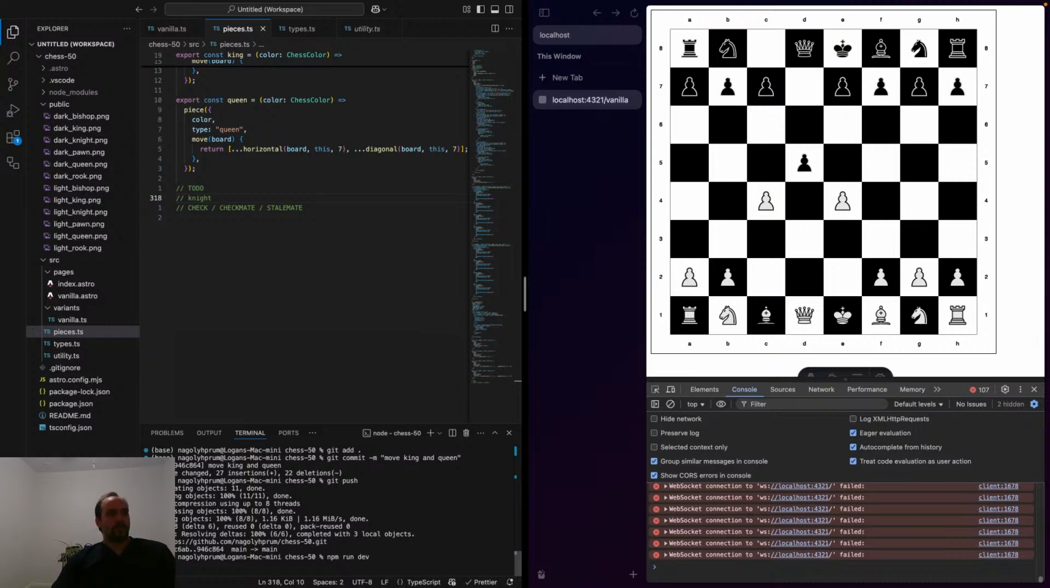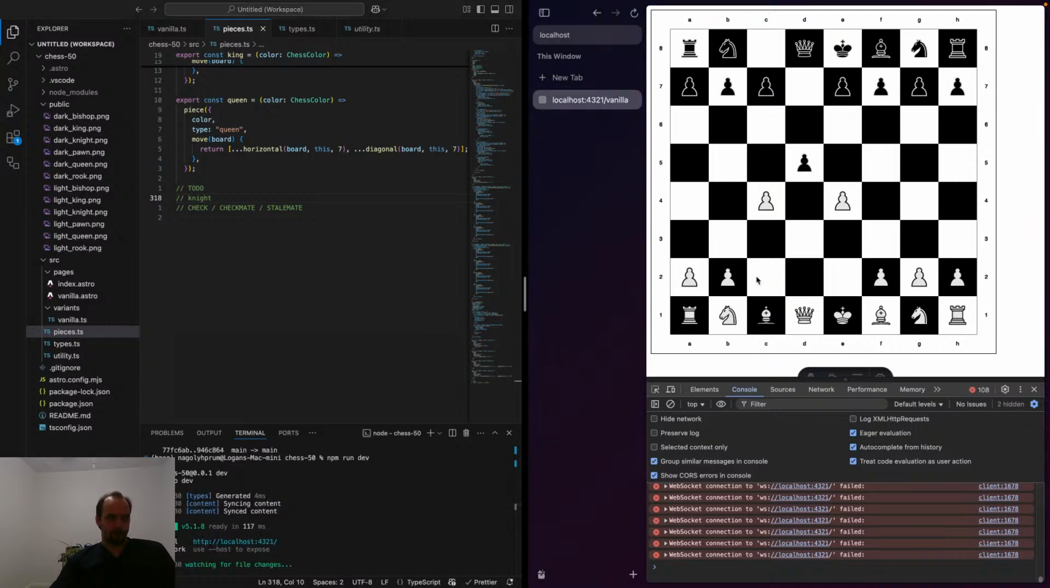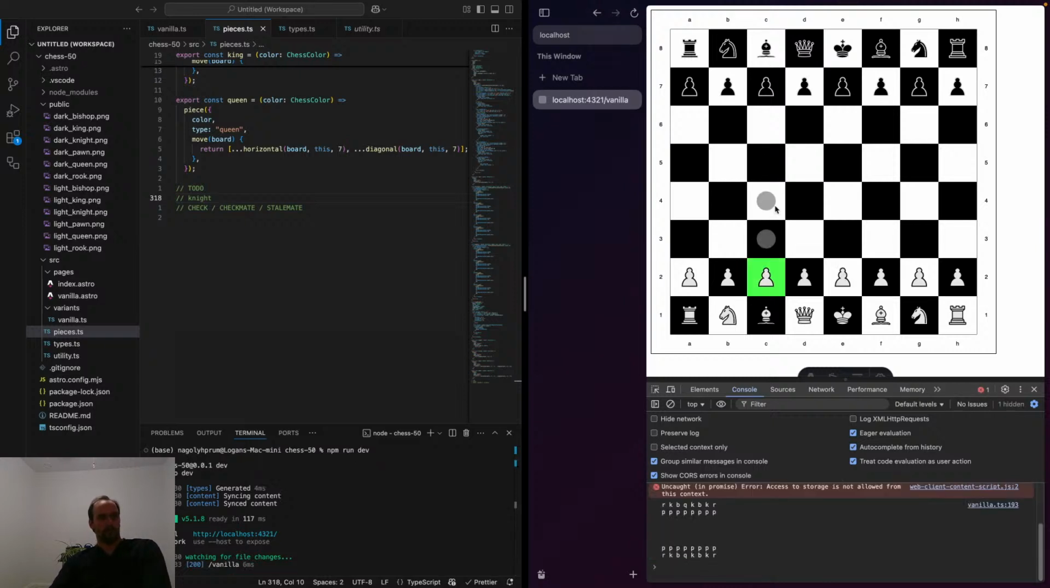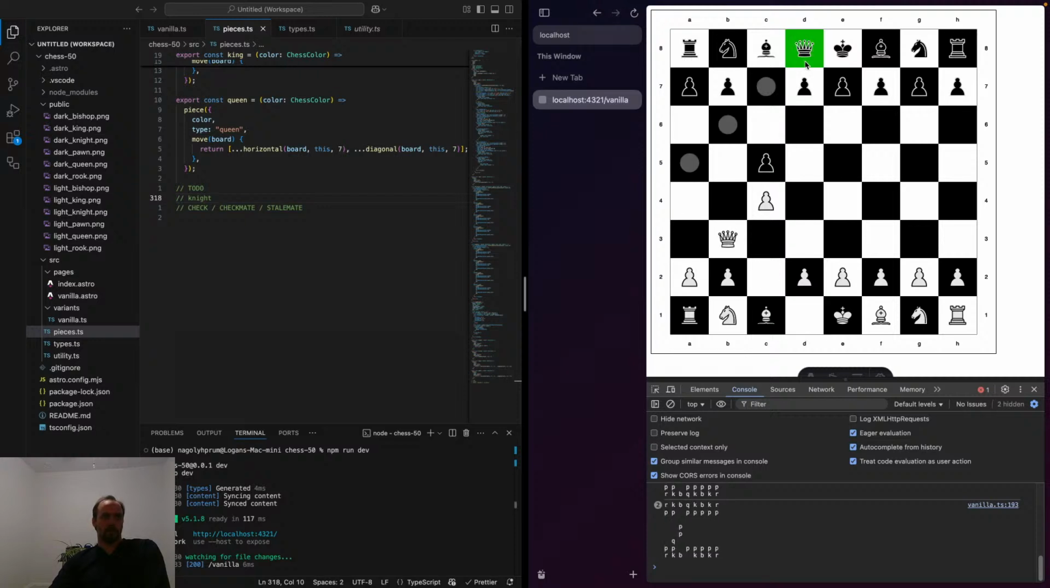npm run dev. Wait for it to refresh. Move this. Move this. Queen can get out. Queen can get out. Queen can go here. Capture.